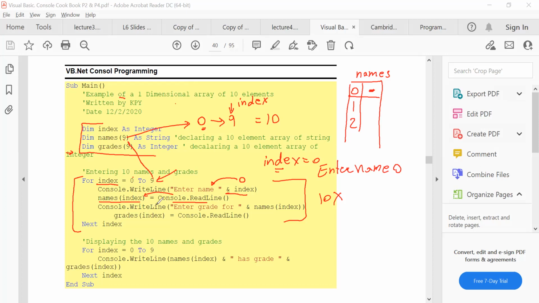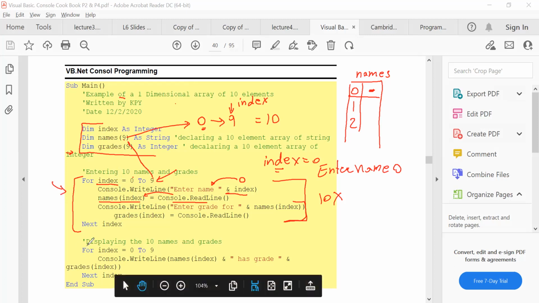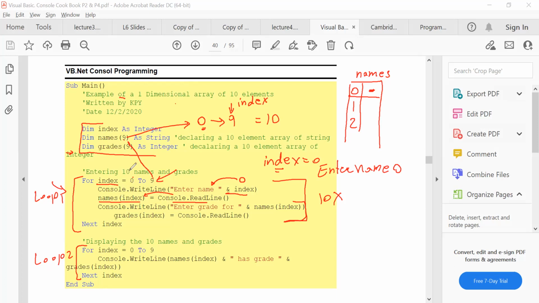Okay. I will not discuss this portion yet. So we have two loops here, this one and this one: loop 1 and loop 2. Loop 1 is to take an input from the user, from the keyboard, and store it inside names and grades.